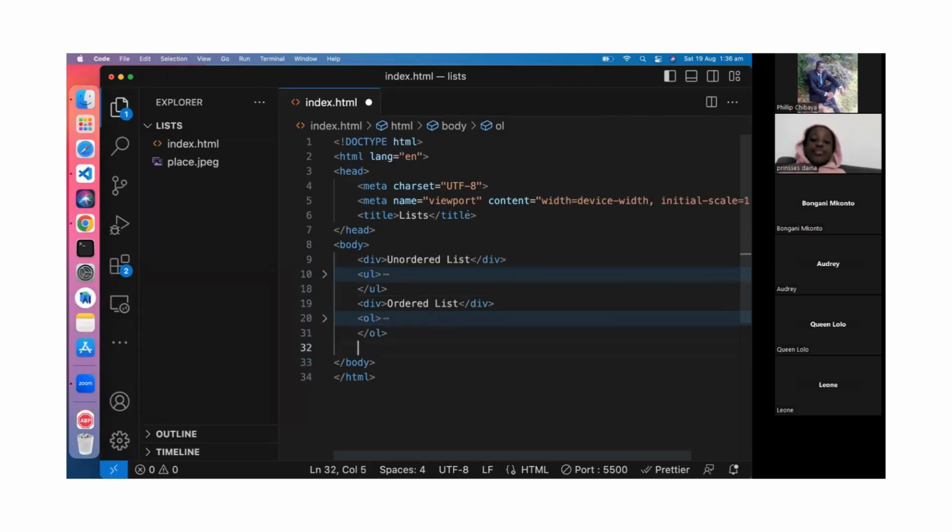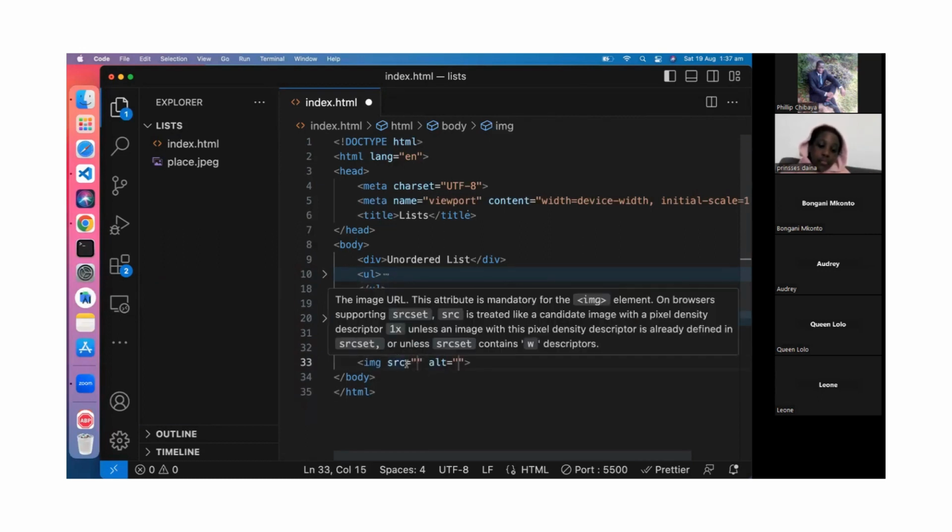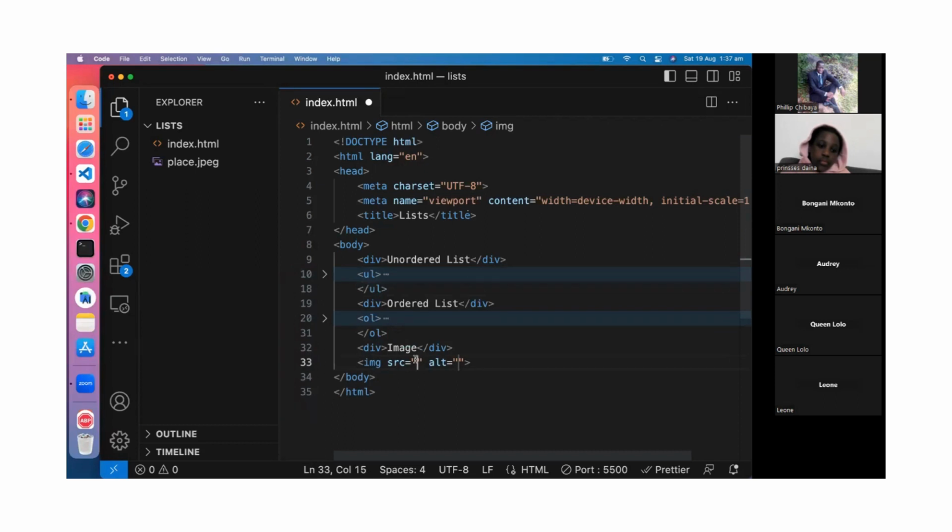So let's say div. So let's go image, right? Okay. So if we go image, we just type img, and a source is basically us telling the web page where the image is. So in this instance, it's under the folder lists. It's next to the file index.html. Now, you might have instances where your image might be in a folder called images, right? That's also fine. You just tell it that the file is in images and it's called place.jpg.